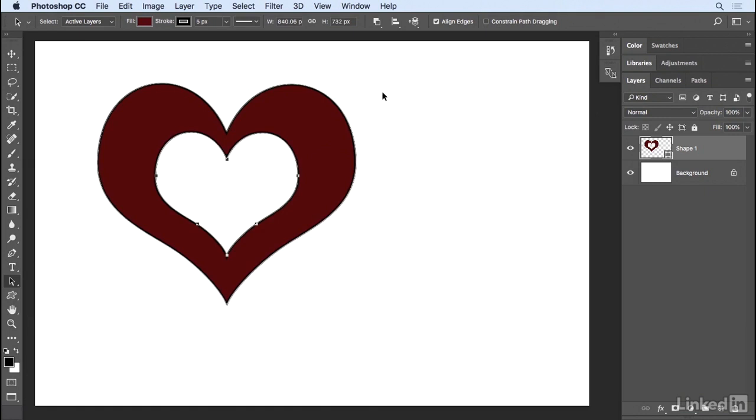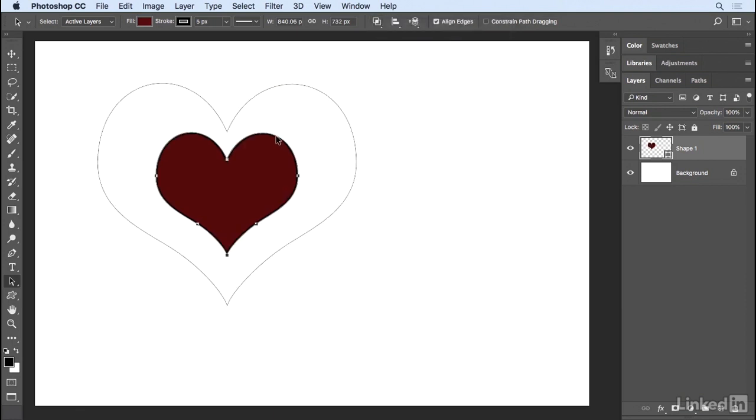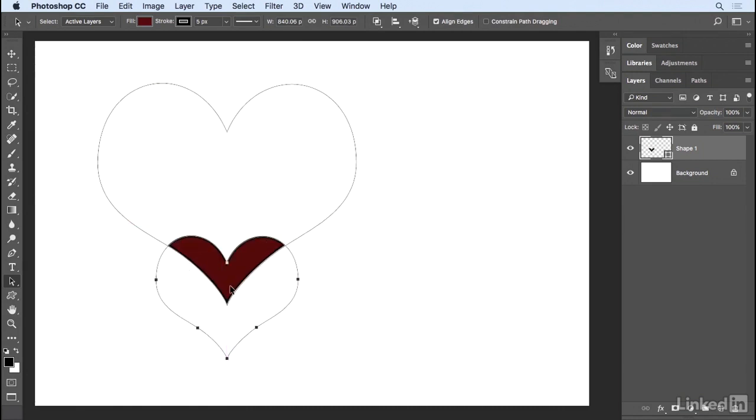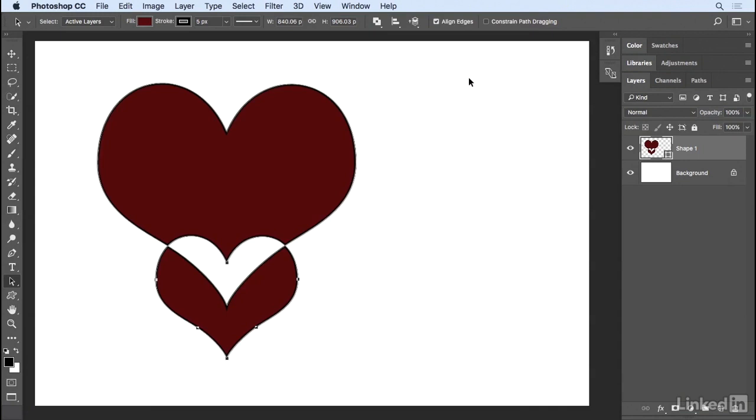the first one. If I change the Path Alignment options to Intersect Shape Areas, and then I reposition the second heart downwards, we can see that the only area that's revealed is where those two shapes intersect. When I change the option to Exclude Overlapping Shapes, then I get the reverse.